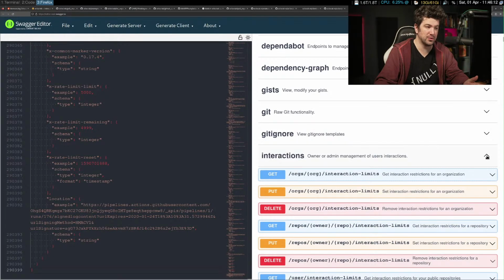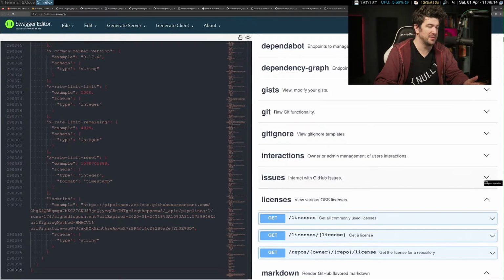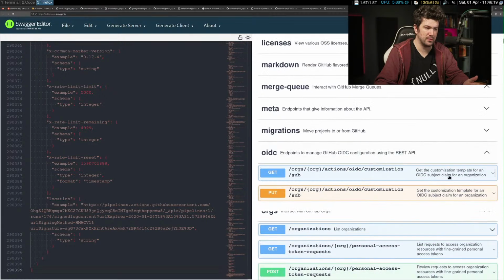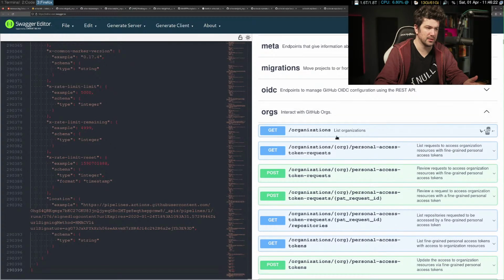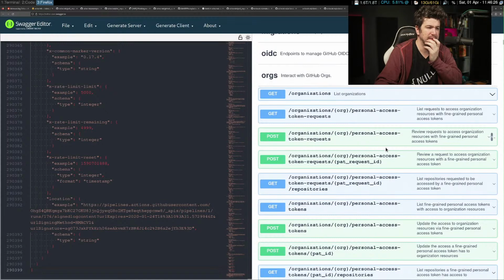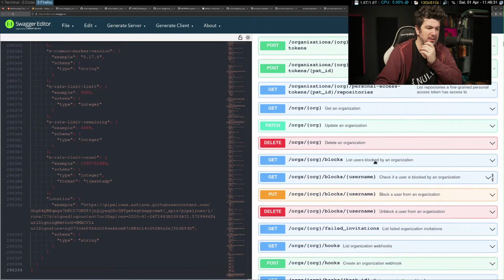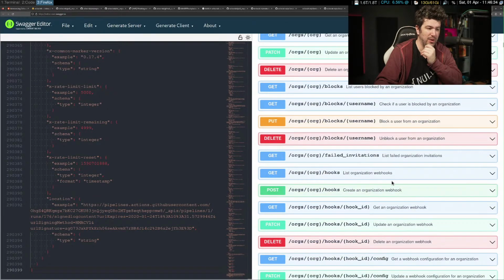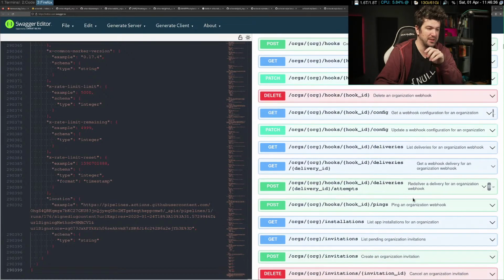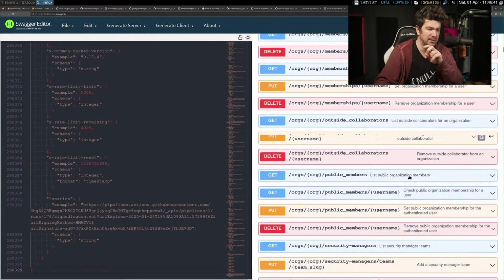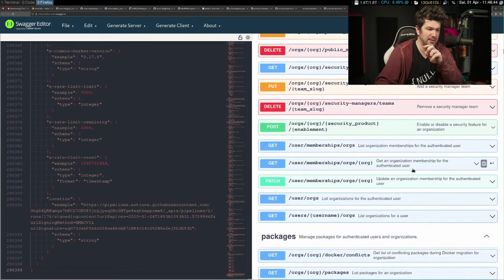But then we can also check. What was that? That was repo. That was repo. OIDC. Orgs. Okay, so let's see. Org, personal access token. Let's see. We want to get an organization. Hooks. So this is creating the web hooks, which Octocrab does have. Good. Installation invitations, members. Don't care. Security managers, don't care. Maybe orgs don't have events.